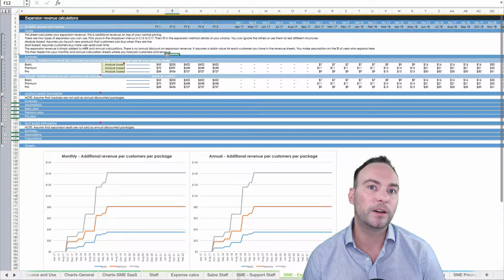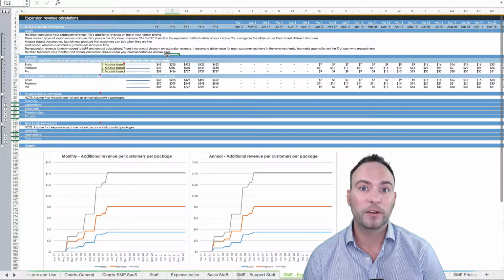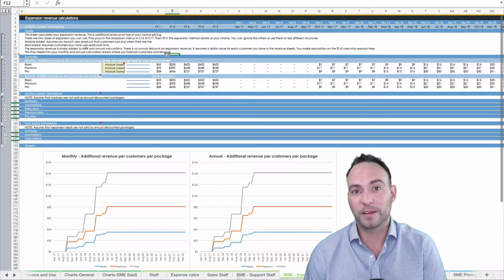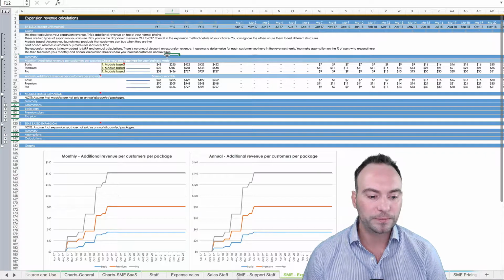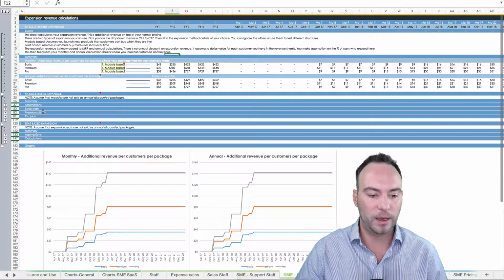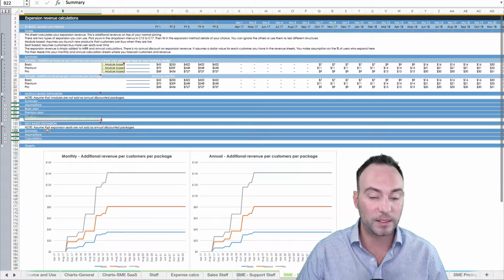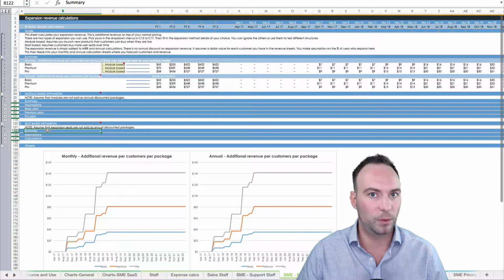Now, there's a couple of ways of actually doing this. And so I figured out two ways that most people might actually do it. I modeled both of them, and you can pick which one you want. The two that we'll be dealing with are module-based expansion and seat-based expansion. Now, what do those mean?